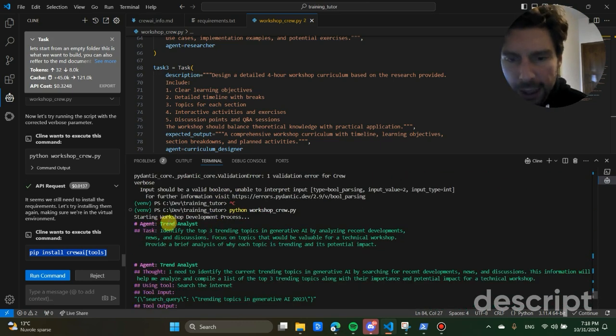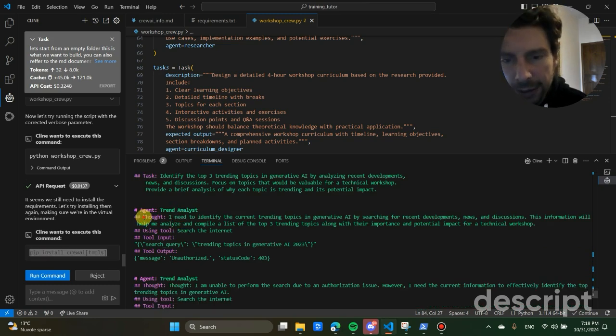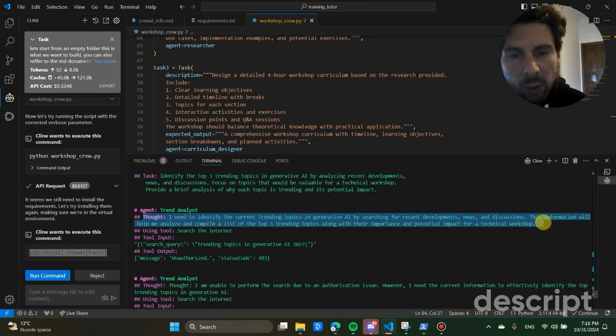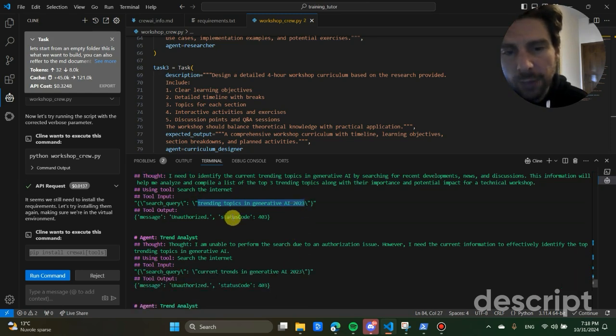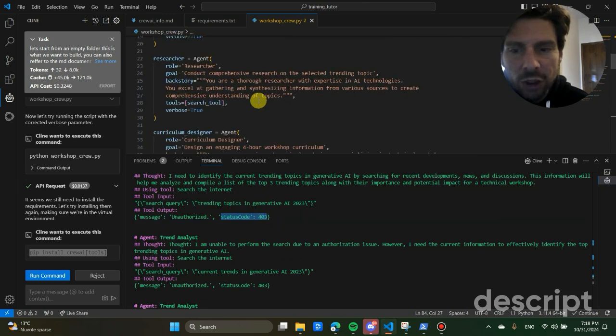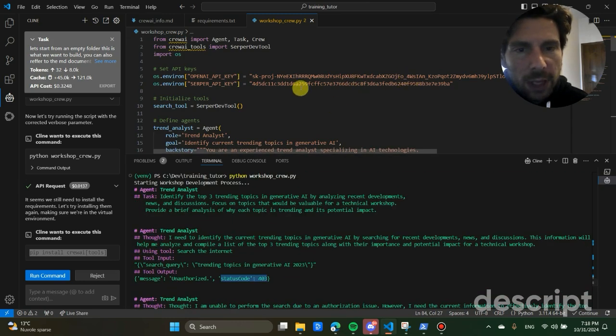So we have an agent that is asking it to identify the top 3 trends. Then we have the trend analysis agent. What does it have to do? It thinks about what it has to do, and then it uses a tool and searches the internet. This is what it understood to search. It searched 2003, but it got a status code 403. So I think it's having some issues with the API, I believe, for unauthorized. So maybe the API key of Serper is wrong.